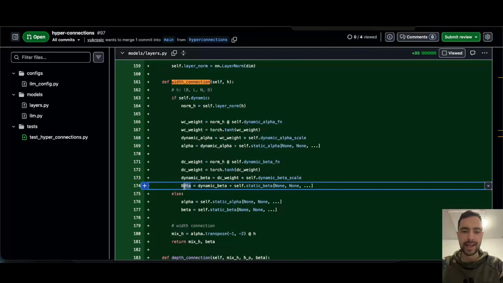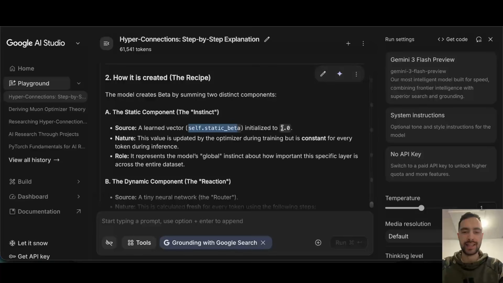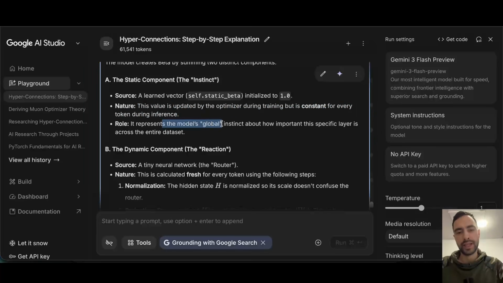So this beta again determines how much of the layer output gets added into every residual stream. And this is how it gets created. There is dynamic beta and static beta. So static beta gets initialized at number 1, and it's learned during the training, but after the training is finished, this static beta always remains the same on the inference. It never changes in the inference after the training. It represents the model's global instinct about how important this specific layer is across the entire dataset.